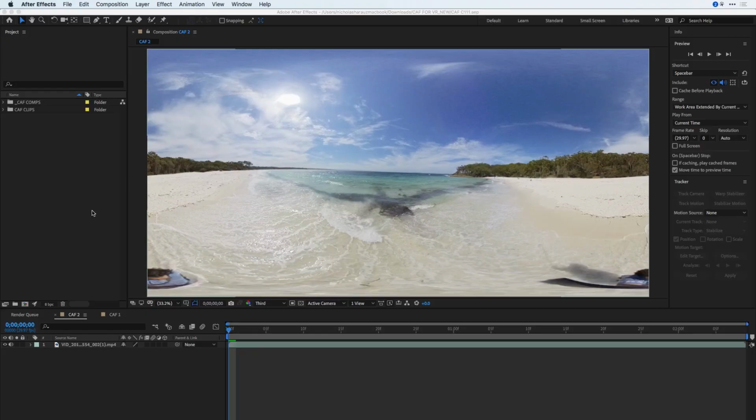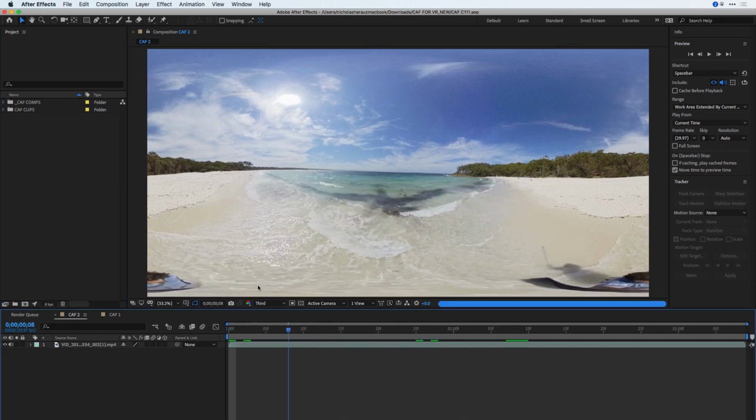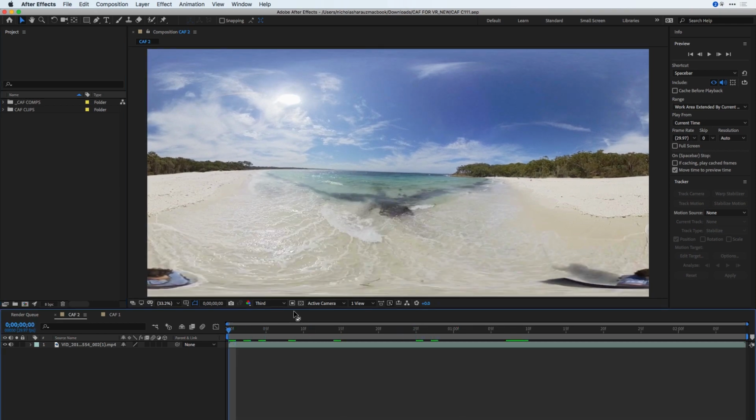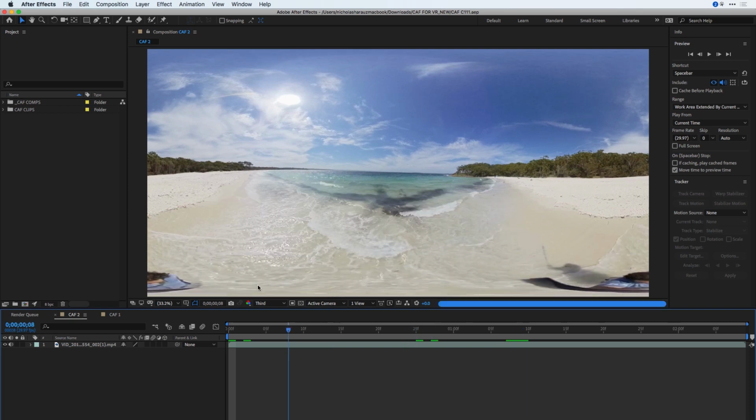So I'm here inside of After Effects where I have a VR clip. We can tell by its shape. This footage was kindly given to me by Bhatik Joshi of Adobe. He was down in Sydney and shot this lovely 360 footage on a beach.